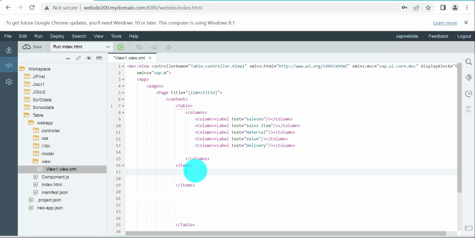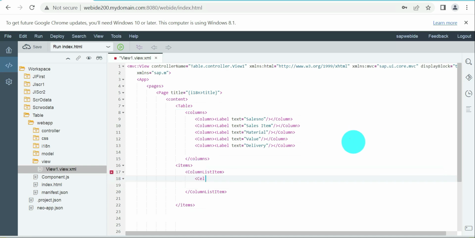And then inside the items, I need a column list. I didn't use Control Space bar, it takes time, so you just explore it. What is the documentation for each class or each property? And here I need cells. So inside this I'm going to add the data.